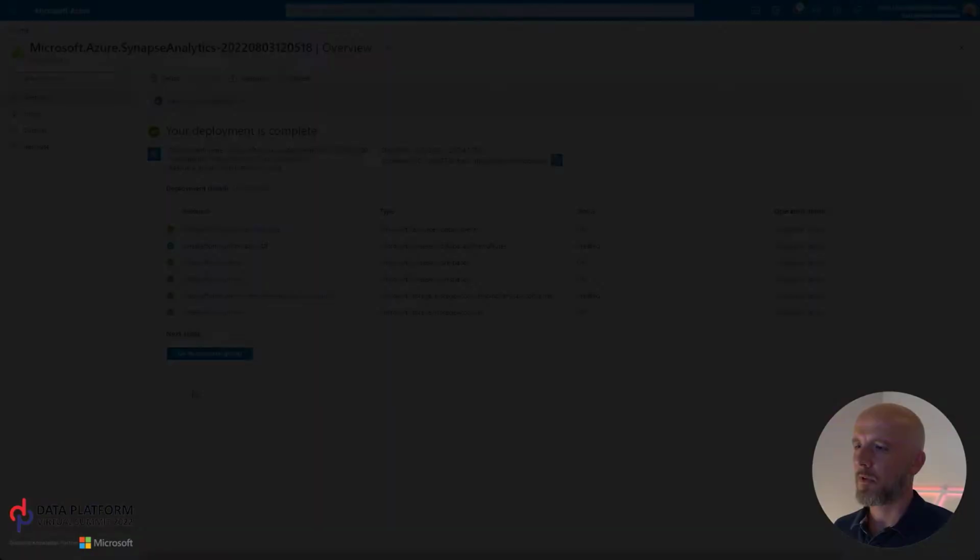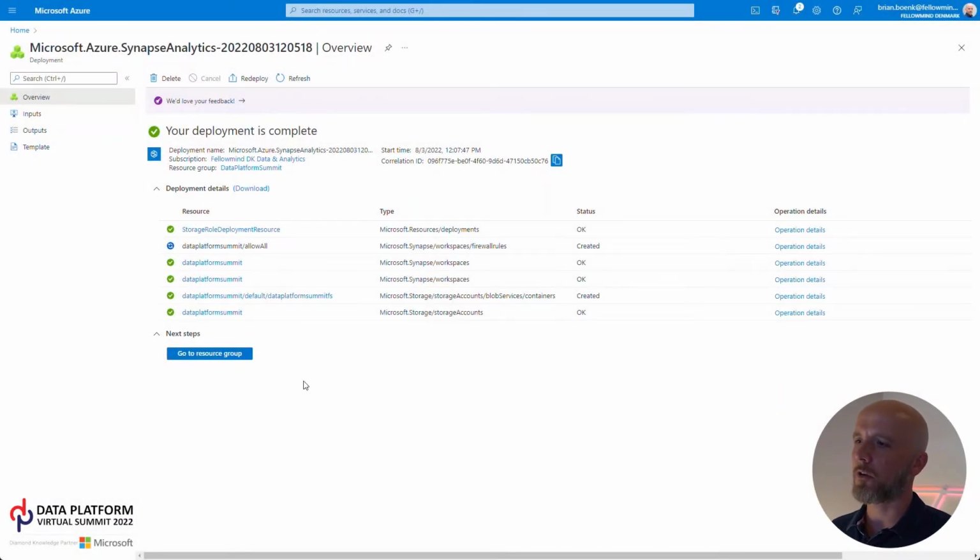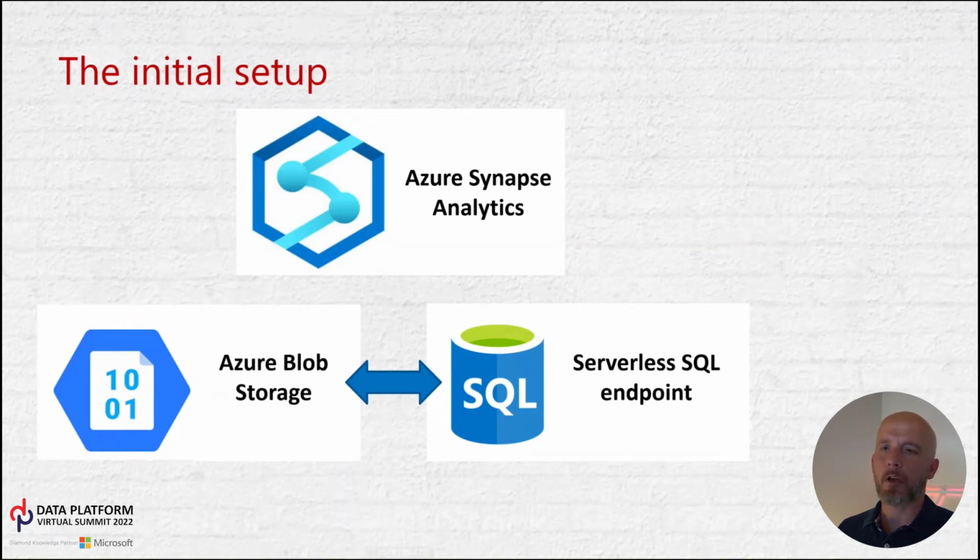So let's go back to the Azure portal and see how things are doing. Now the services are almost done. I just need another green light here. There you go. Now all services are provisioned. I now have all 6 services provisioned. I have the Synapse workspace, I have the file service, and I have the storage account. So now everything is set up, and the initial setup is like this. I have the Azure Synapse Analytics as an umbrella above the Azure Blob Storage and the Serverless SQL endpoint, and the two are now connected directly in the Azure Synapse Analytics portal.